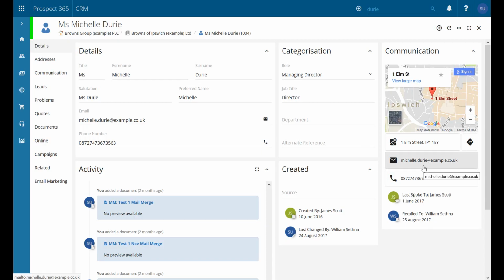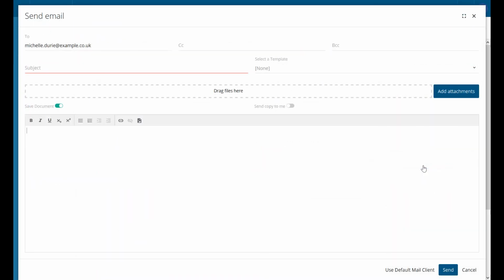If we want to send an email, we've just altered that email address, and all I need to do is click on that icon and it loads up my email template section. And in here we can put in our subject, we can drag and drop files into it, and we can also have our main body of the text, of the email down the bottom there.